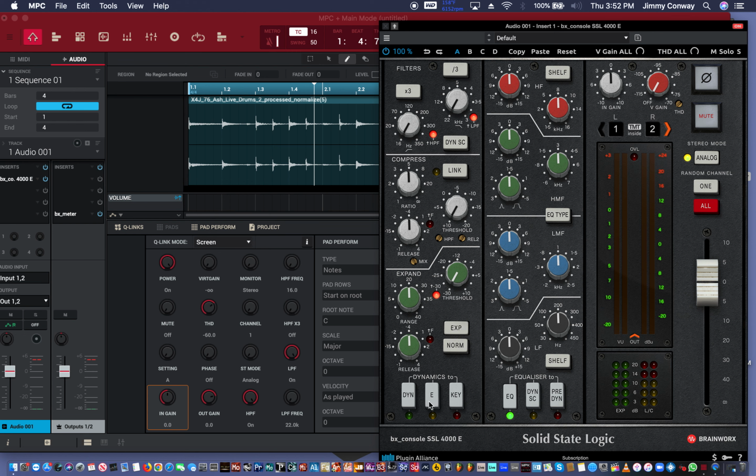Now this changes the dynamic section where it says E right here from the 4000E to the 4000G. It just has different characteristics, different sound. And the same thing over here. You can change the EQ type from the 4000E to the 4000G, which basically gives it a little bit of a smoother sounding low end with the brown knobs. The black knobs are a little bit more of an aggressive sound.